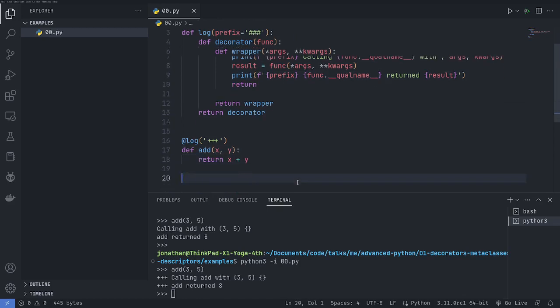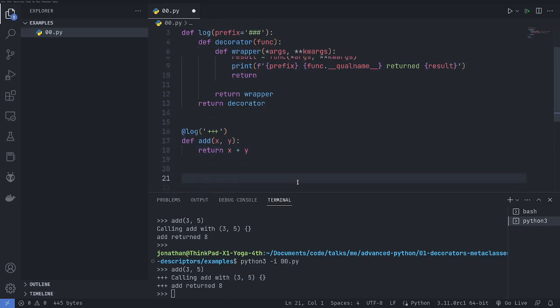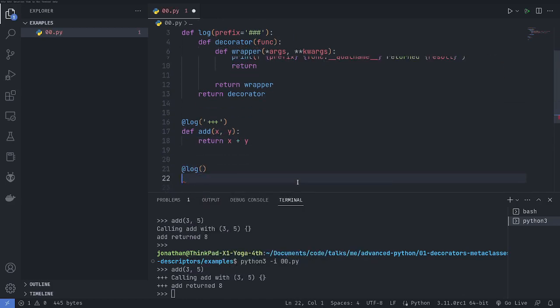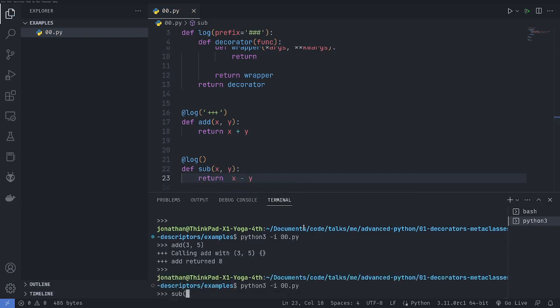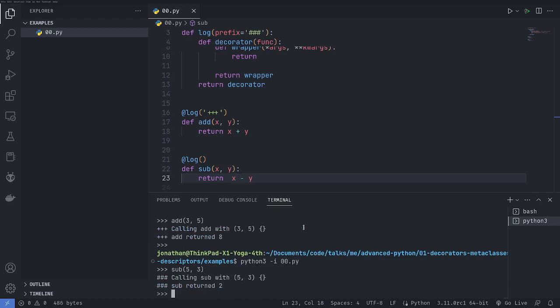And I can come in here, and I don't know, maybe we've got a subtract function that we don't want to give a special prefix to. And that's going to be fairly simple. And we can see that 5 minus 3 is returning 2, seems to be working fine.